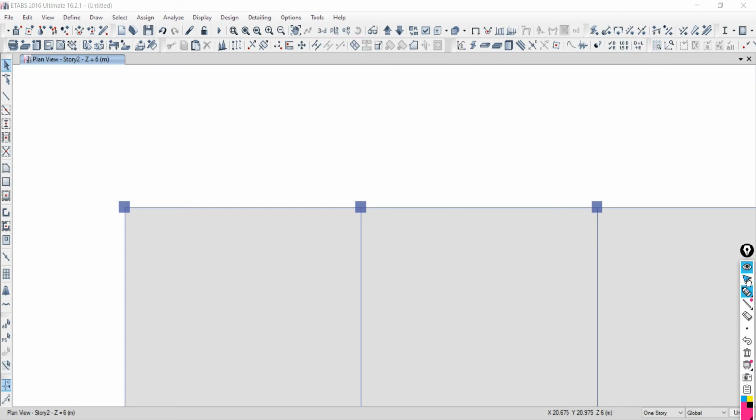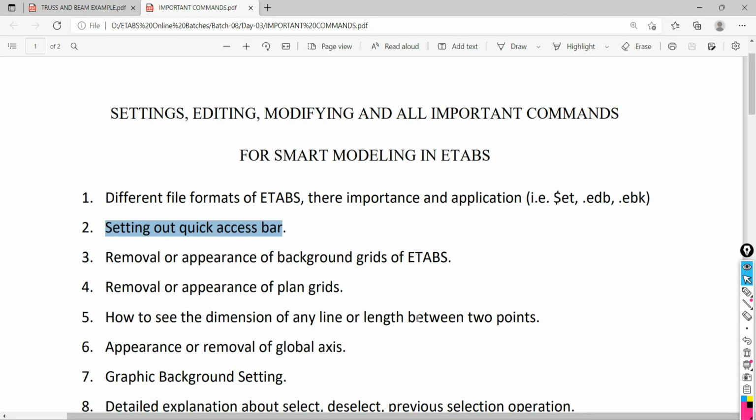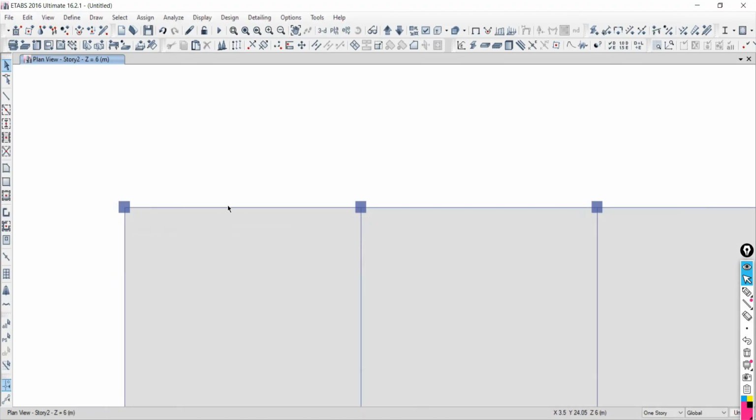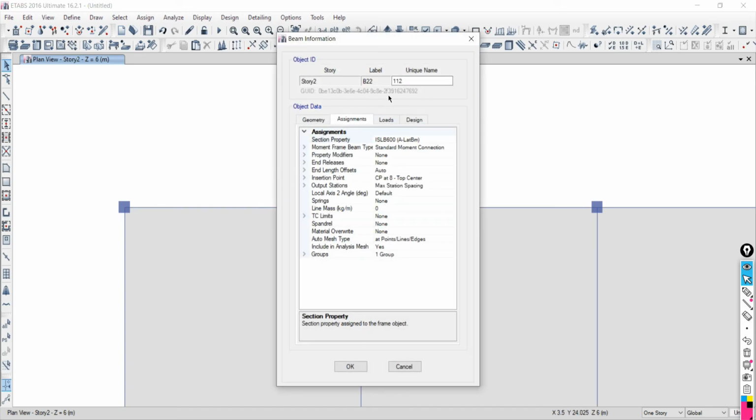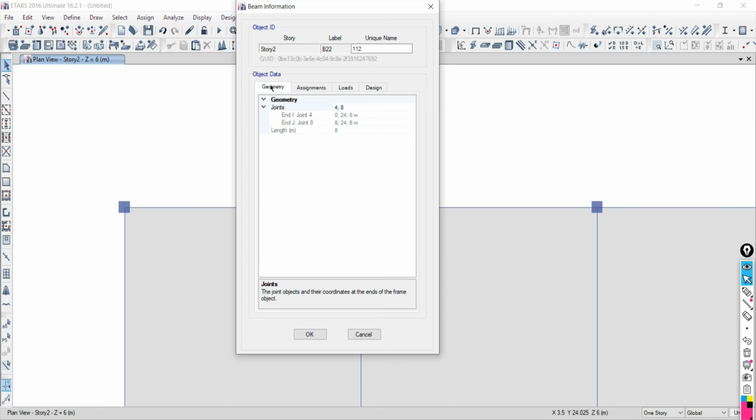Understood or not? See what we are looking at here: how to see the dimension of the element, the length of the element, rather than the dimension of 2 points. So right click over the member and it will give the details. Geometry: the frame has two ends. Left end is I, right end is J. Is it visible? Joint I is represented by the 4 level, and joint J is represented by the 8 level.